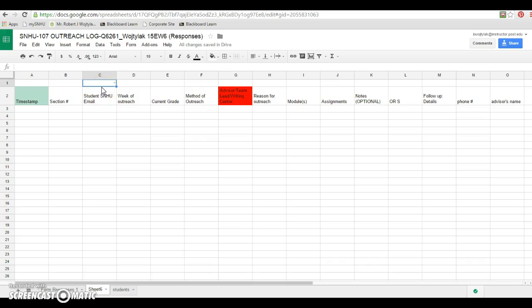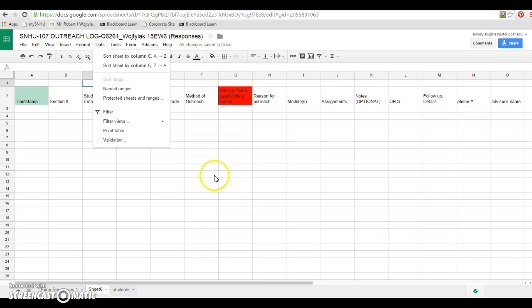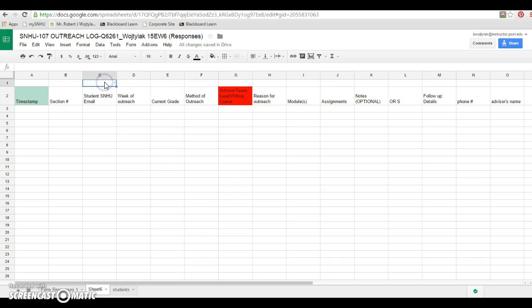If you add a student later, you can simply go back up here to Data and go to validation and add the students. But it's very simple. Once you do that, you'll get a little drop down arrow and you'll see a list of students. When you have 23, the list is a little longer.